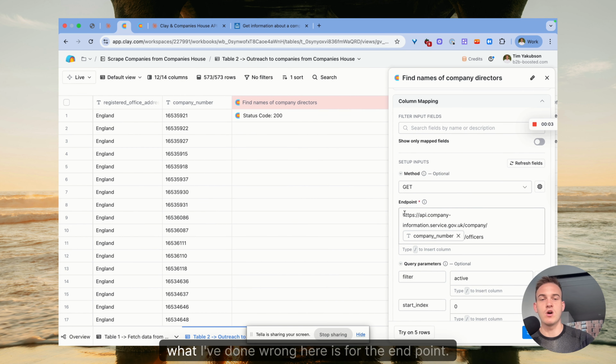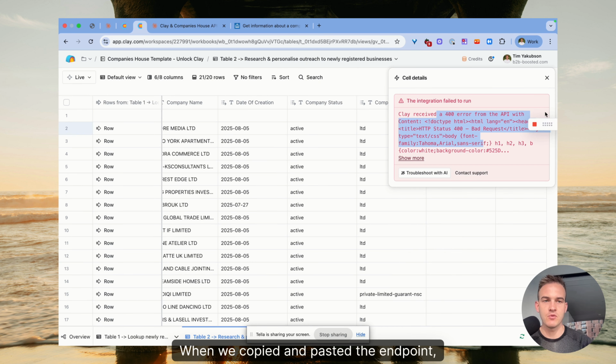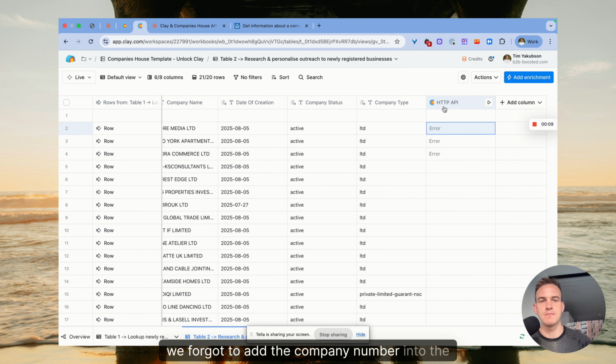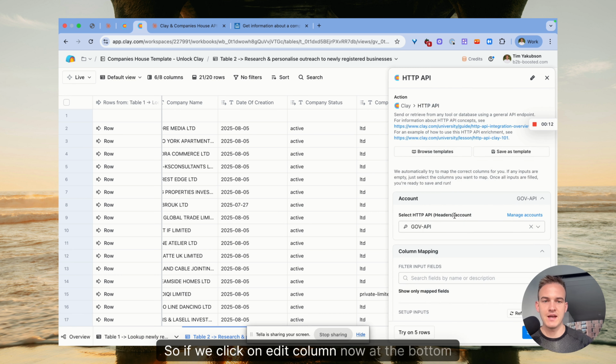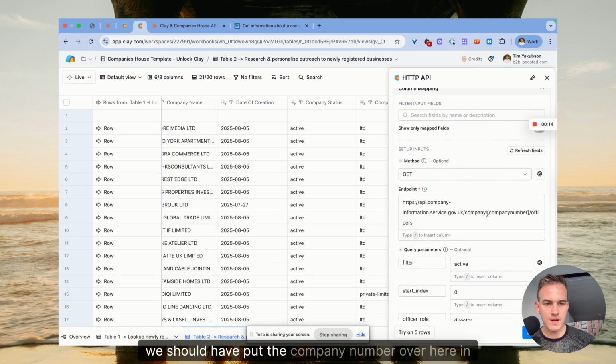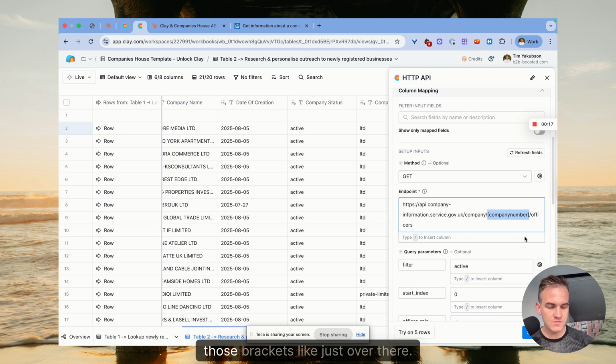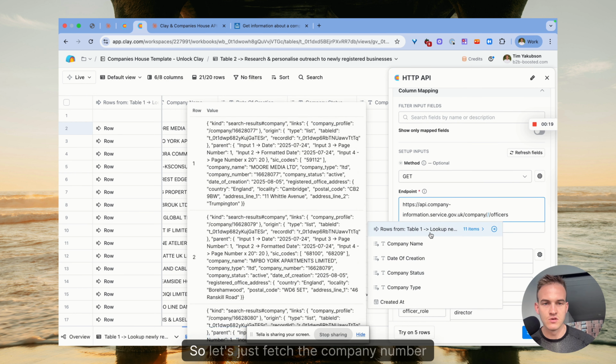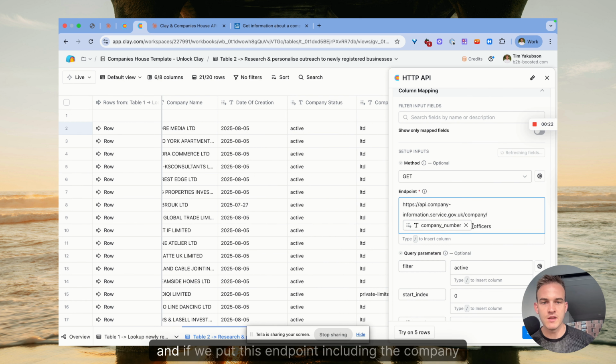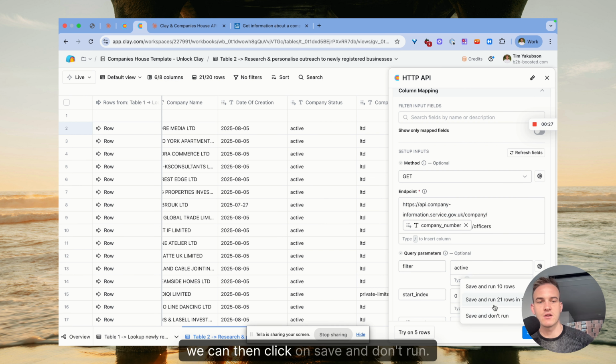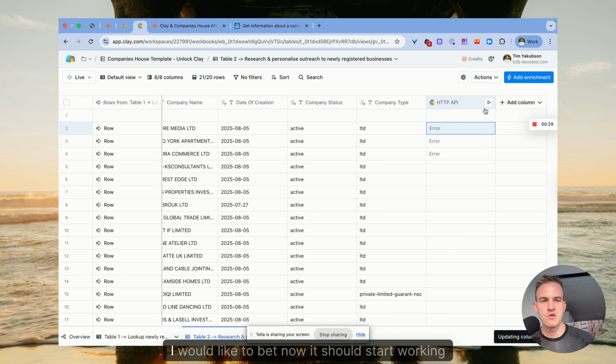What I've done wrong here is for the endpoint: when we copied and pasted the endpoint, we forgot to add the company number into it. So if we click on edit column now, at the bottom here we should have put the company number in those brackets. So let's just fetch the company number. If we put this endpoint, including the company number after the company, we can then click on save and don't run. And I would like to bet now it should start working fine.